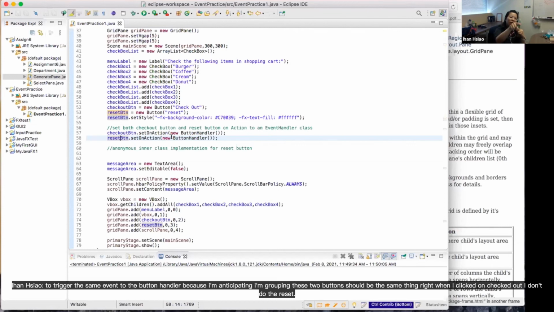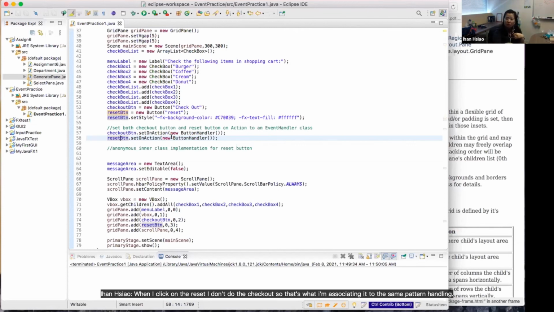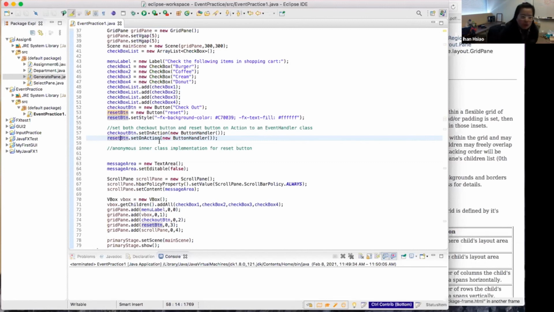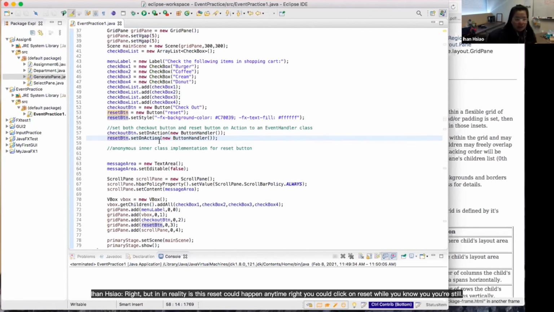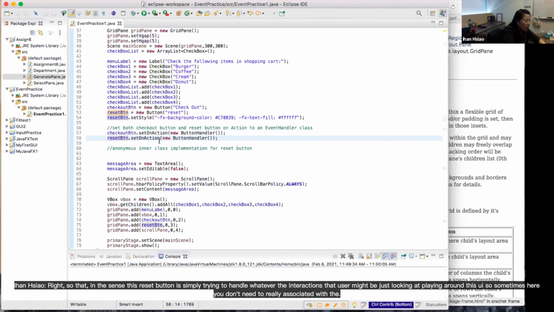When I click on checkout, I don't do the reset. When I click on the reset, I don't do the checkout. So that's why I'm associating it to the same button handler, right? But in reality this reset could happen anytime, right? You could click on reset while you are still thinking whether I should buy the coffee or not, right? So in that sense, this reset button is simply trying to handle whatever interactions the user might have, just playing around with this UI.